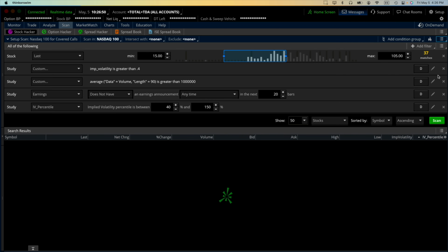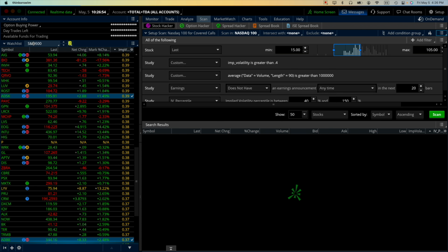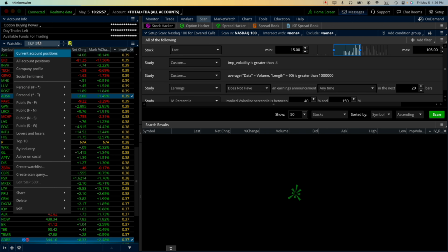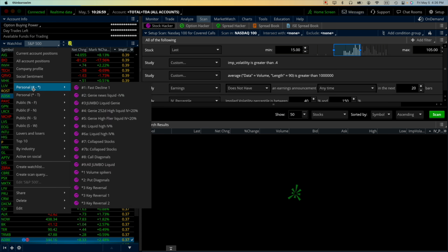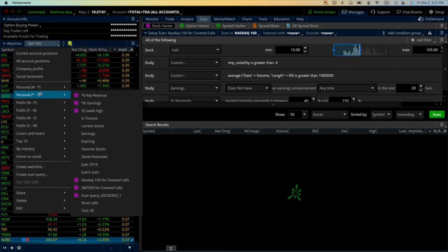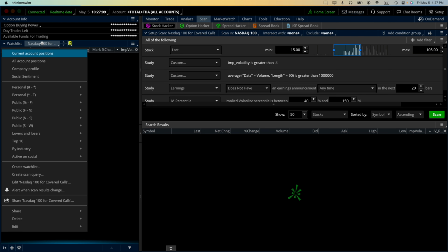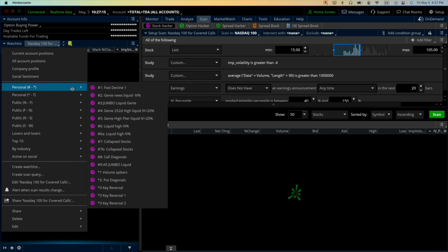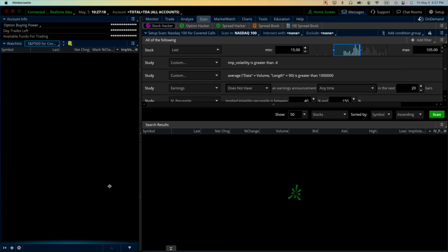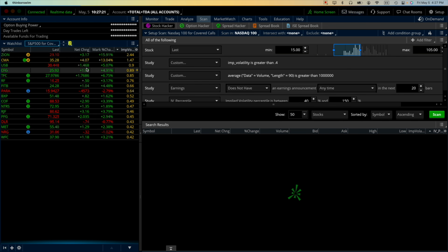Save that. And now we can go to our watch list here. And instead of loading the S&P 500, we can load what becomes now a personal hacker here, S&P 500 for covered call, and we have the NASDAQ 100 for covered call. For the NASDAQ, there is nothing, but for the S&P 500, there is. Good. And here they are.